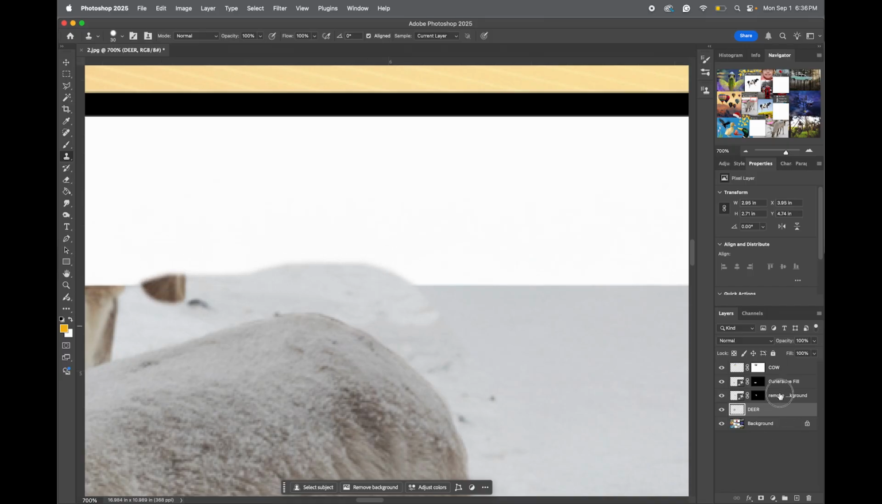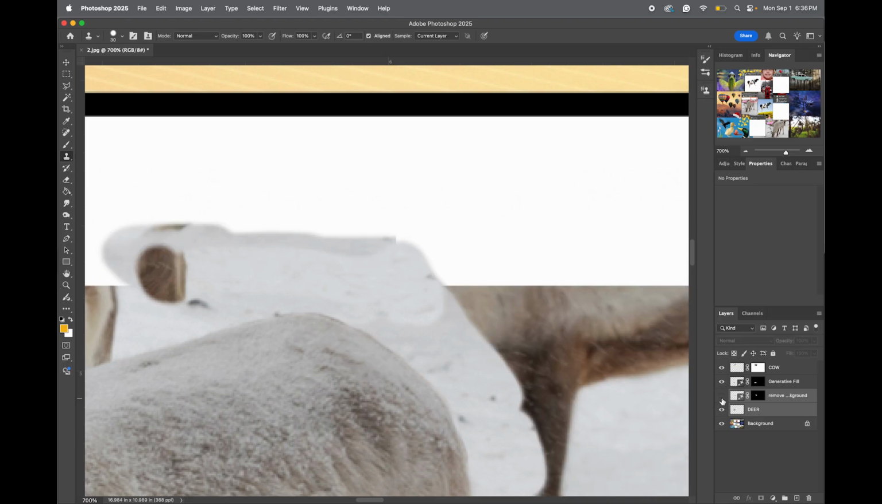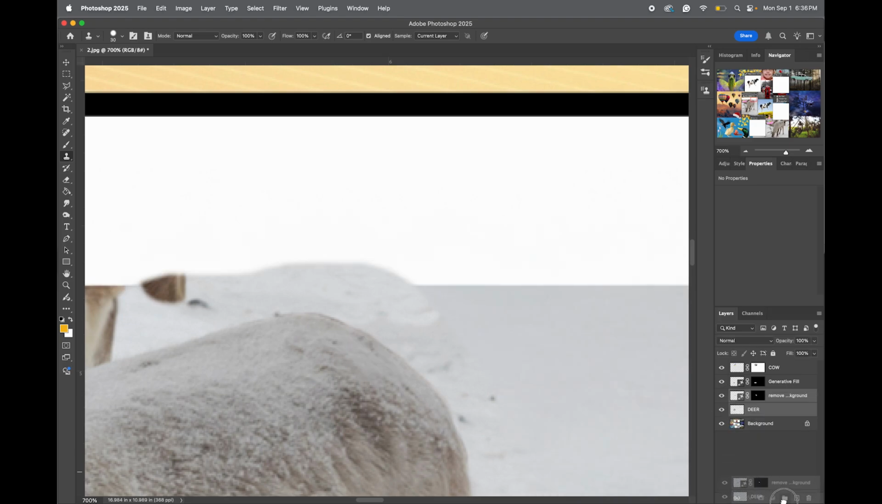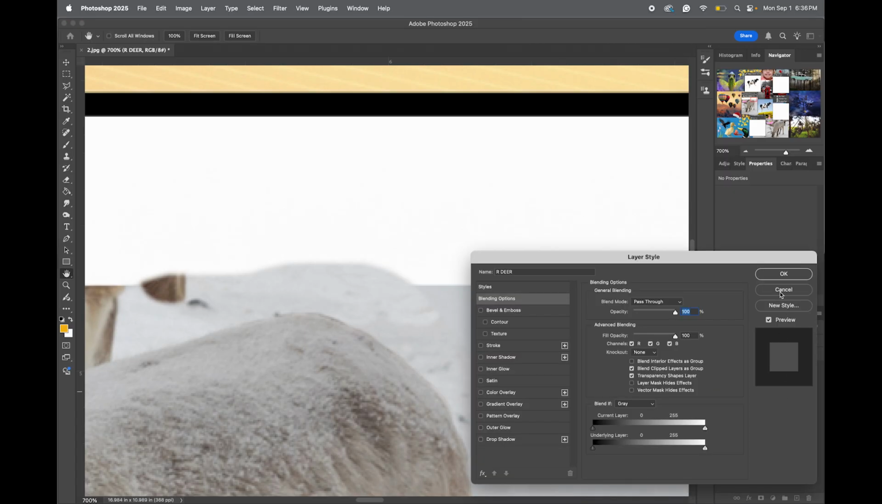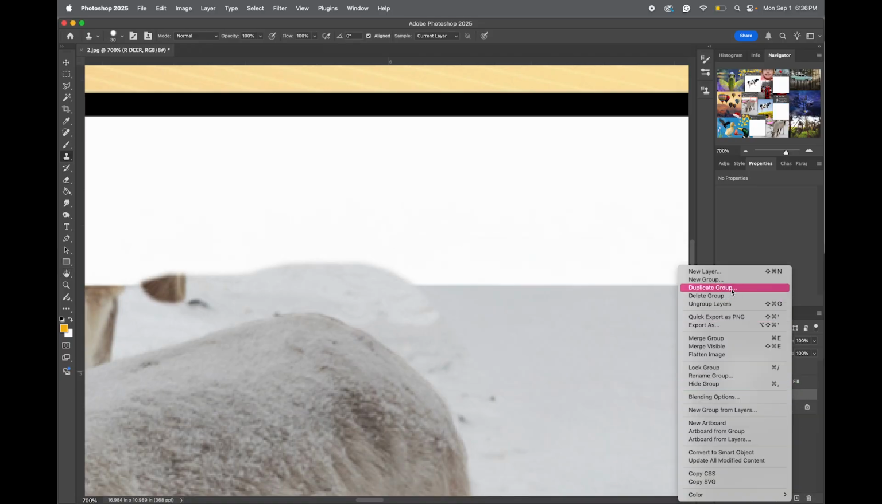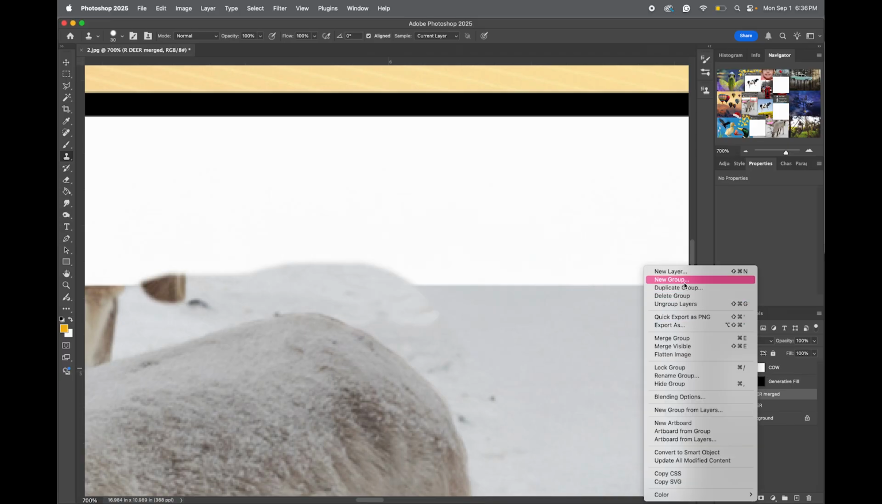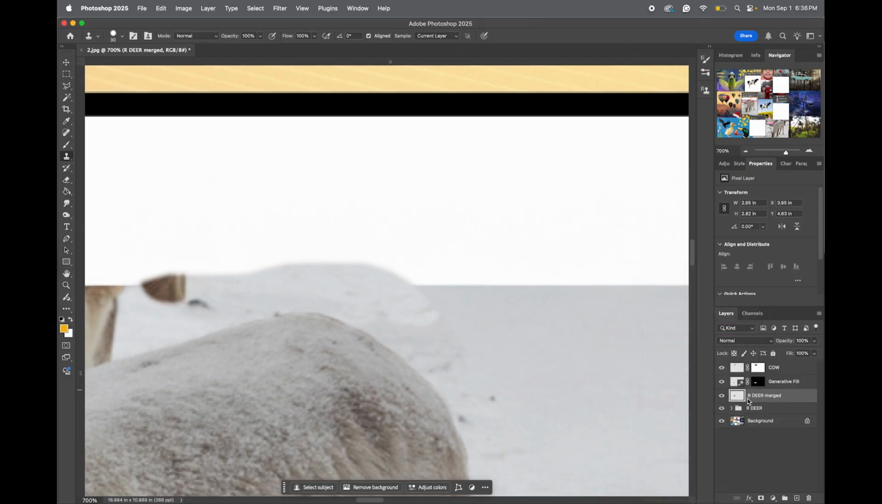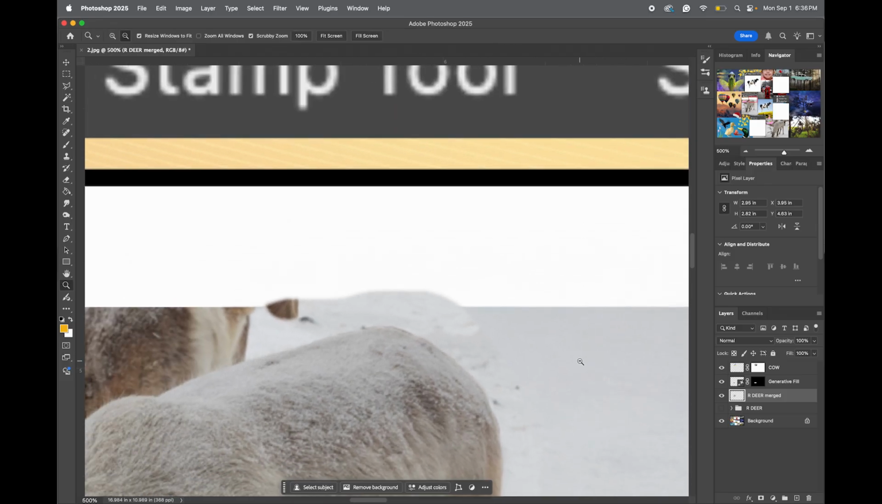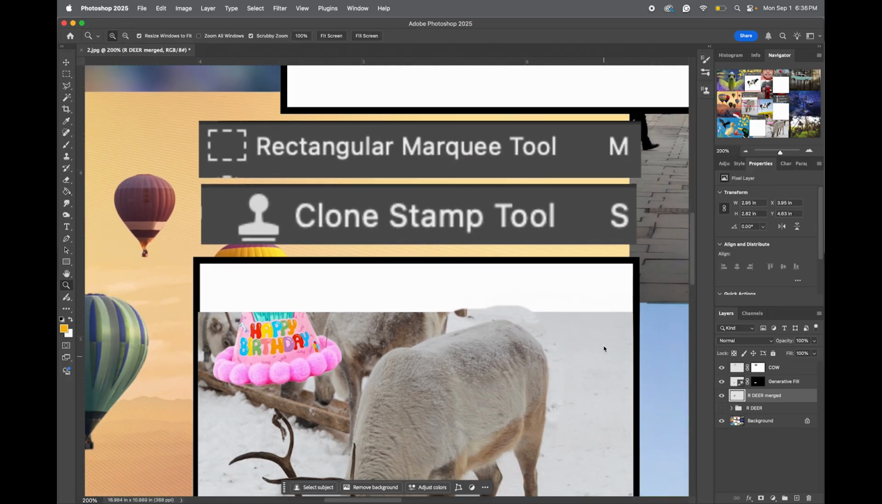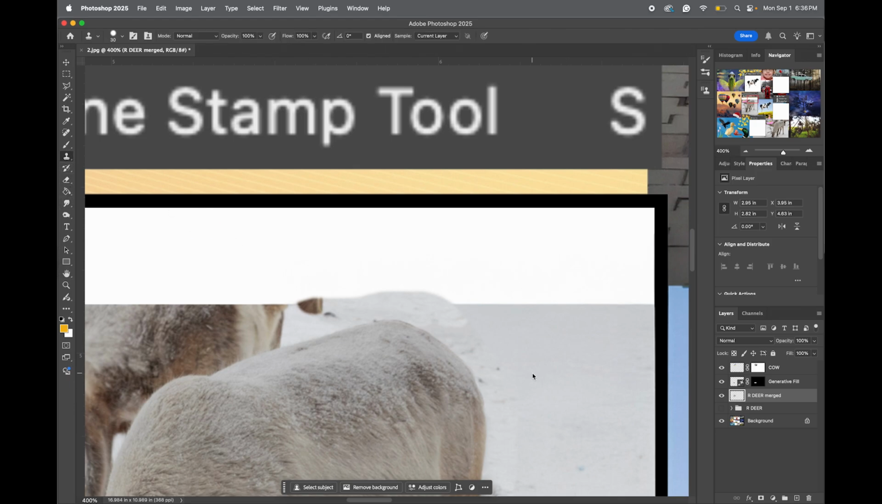Okay, so I'm actually going to take these two layers, the one is this deer, and I'm going to group them. And then I'm going to right click, duplicate group. I'm going to call it merge, then I'm going to right click, merge group. That way it's flattened. This area that the AI generated and the actual snow, it's flattened. That way I have more area to sample from.